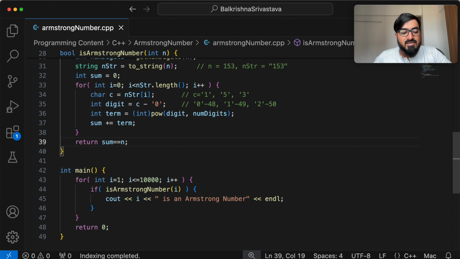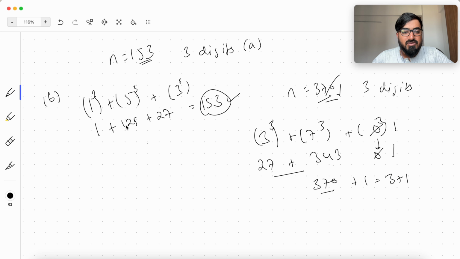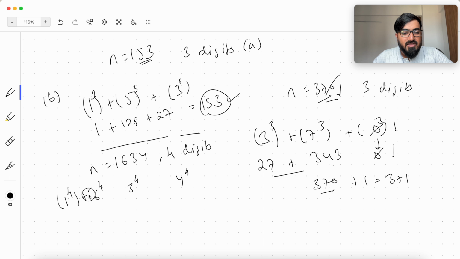Let's take 1634 as an example. If I have n equal to 1634, it has 4 digits. The digits 1, 6, 3, 4 are given power of 4 and added. So 1 to the power 4 is 1, 6 to the power 4 is 1296, which is 36 times 36. 3 to the power 4 is 9 times 9, which is 81. 4 to the power 4 is 16 times 16, which is 256.